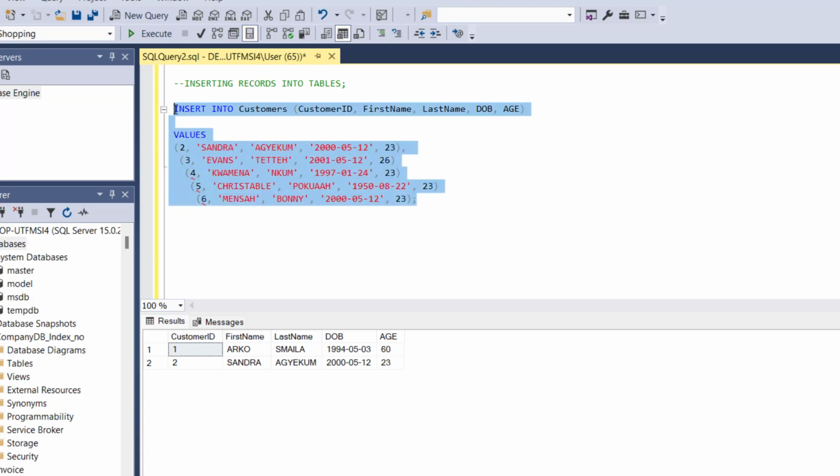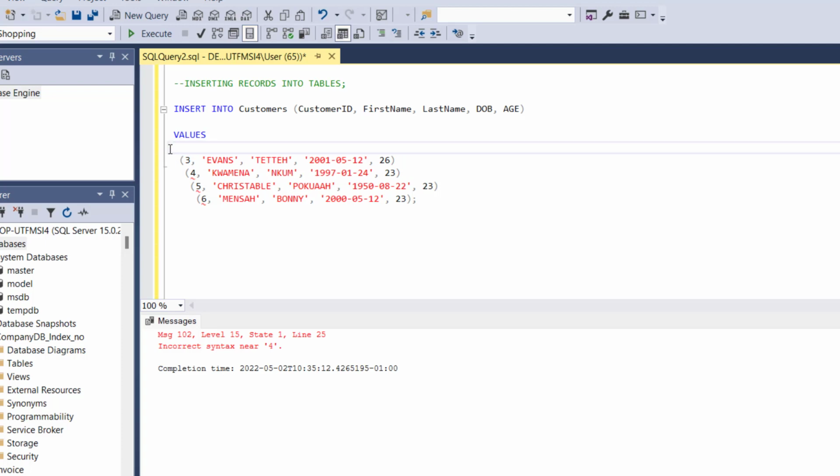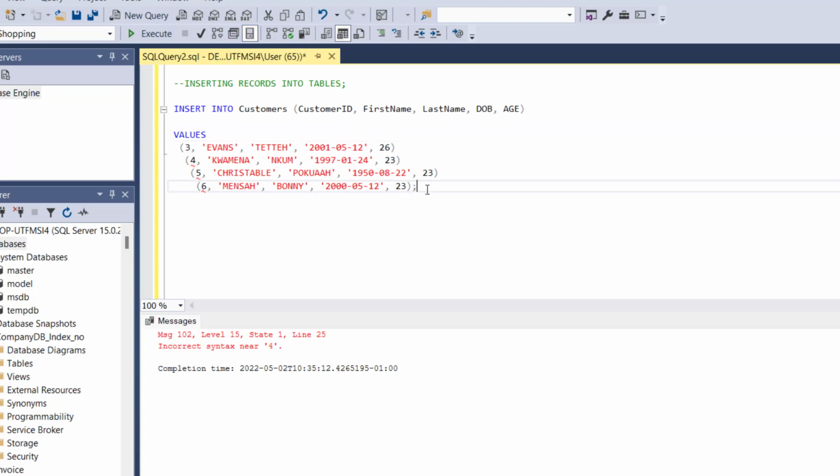So now we have all these values selected. The second customer's record has already been inserted, but we still execute. Okay, so now over here, incorrect syntax, particularly line 4. We are having this because Sandra's record has already been inserted. And mind you, to check the duplicates, we just highlight this, then we execute, and check the completion time.